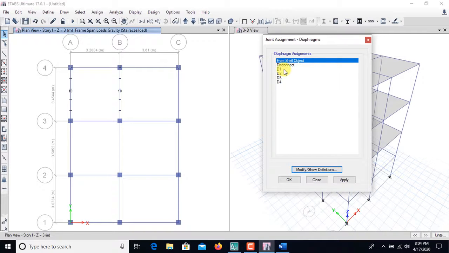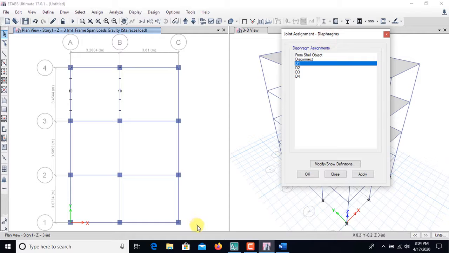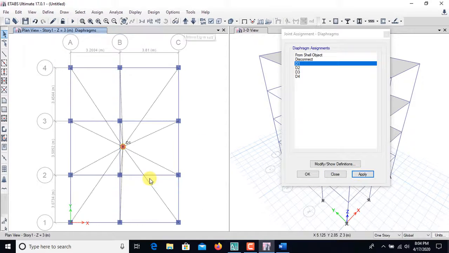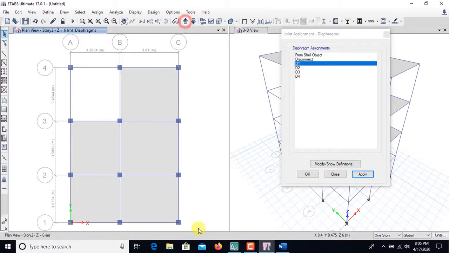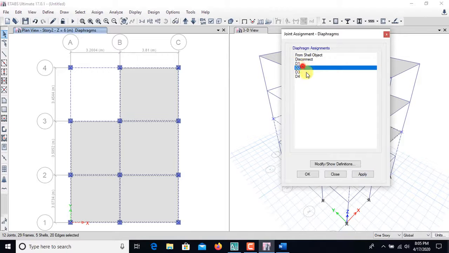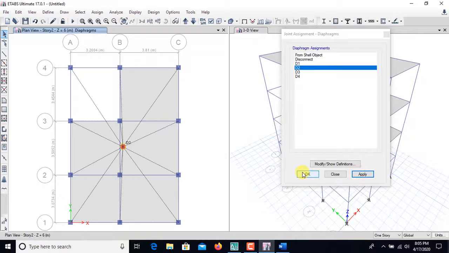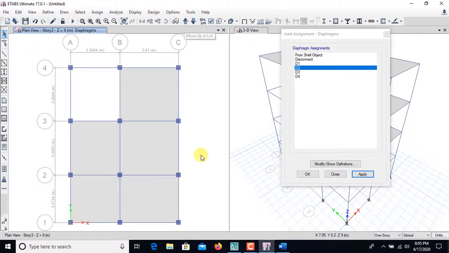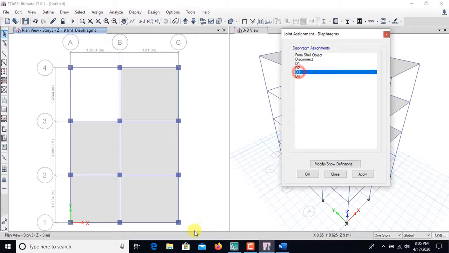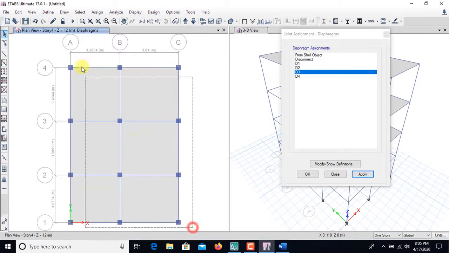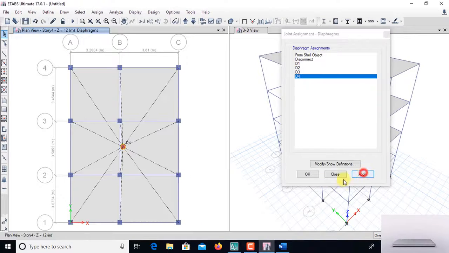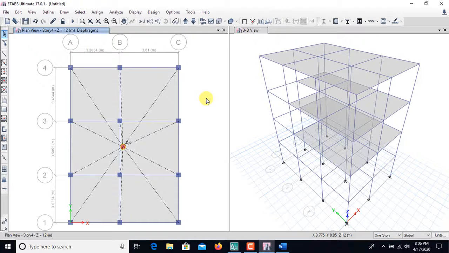Here select the diaphragm D1, then select this frame and click apply, then go to next story, then select D2, apply, then go to next, select this, apply, and go to roof floor, select D4, apply, OK. Diaphragm is the lateral load resisting point from which load is transferred to the vertical columns. Click on OK.